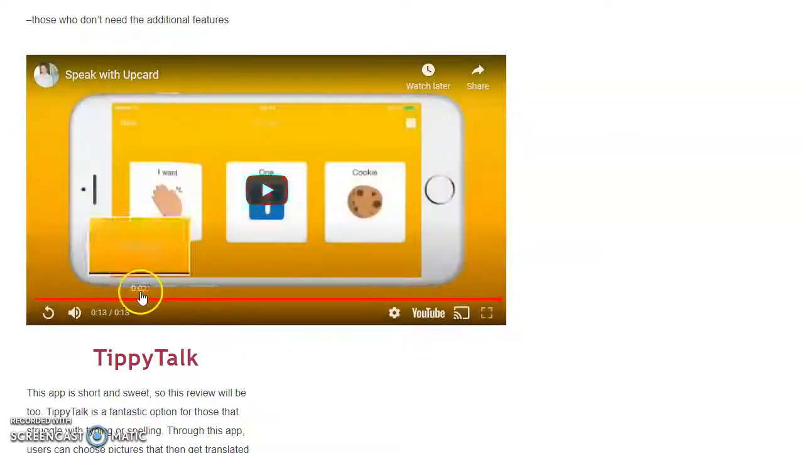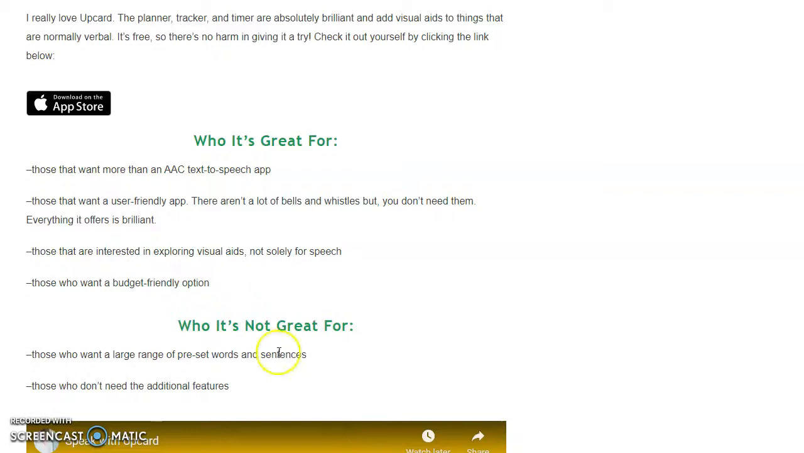This one I feel like is not as good as the first 2. But if you have someone that doesn't really want to communicate a whole lot at any given time, they just want very straight to the point conversations, this might be for that. It tells you who it's great for, and who it's not great for. Those who want a large range of preset words and sentences, this is probably not the best one. But if they want user-friendly, things that are very interesting to them, not solely for speech, or budget-friendly, this is free. So this would be a great option.